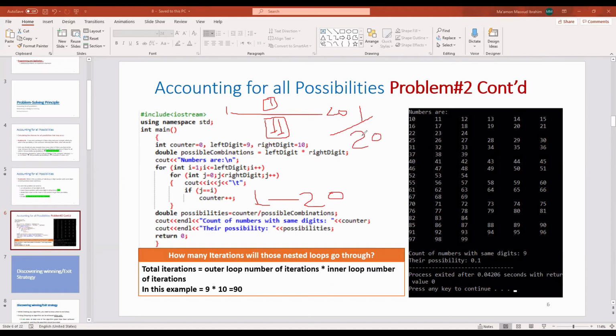So it will be 1 over 20. Now for 100, we have 11, 22, 33, 44, 55, 66, 77, 88, 99. So the possibilities, if we start from 1 to 100, how many numbers? 11, 22, 33, 44, 55, 66, 77, 88, 99. So it will be 9 over 100. This is just an example about calculating the possibilities.